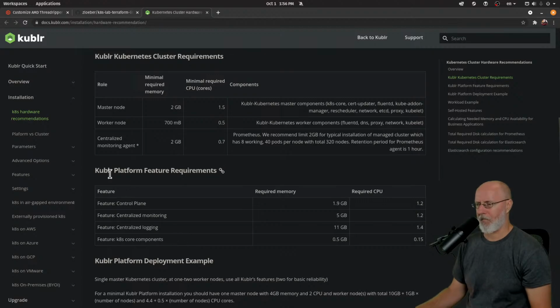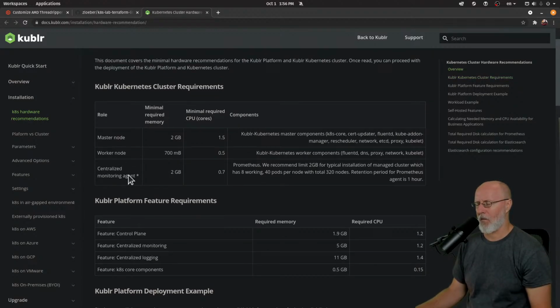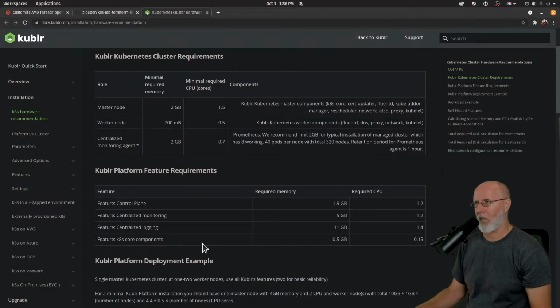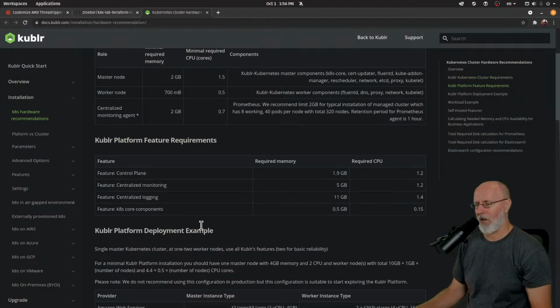Yep. Platform features, control plane, centralized monitor, 1.2 gig. Required CPU, centralized monitoring, centralized logging. That's the Prometheus stuff, which I do want to set up, and that's going to be in a totally separate machine with 2 gig. Kubernetes core components. Yeah. Platform deployment examples. Yeah, the worker nodes are going to have to be hefty.